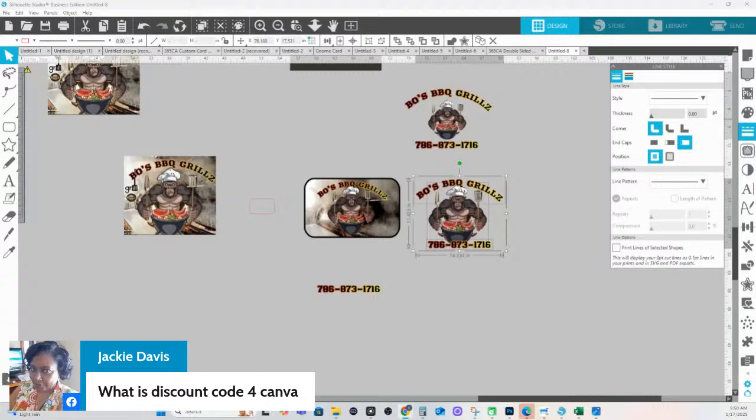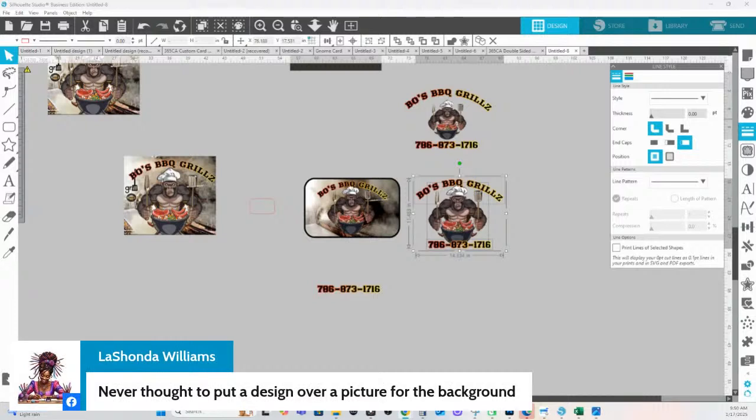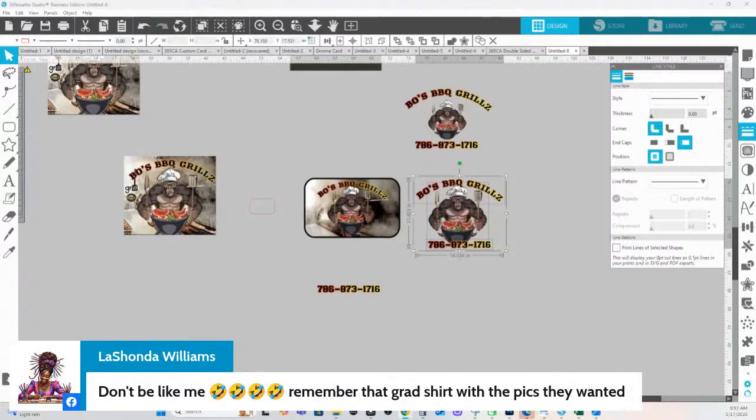What discount code? Wait, what is a discount code for Canva? What do you mean for Canva? I'm not sure what you're asking. Never thought to put a design over a picture for the background. Really? Don't be like me. Remember the grass shirt with the pics they wanted? Oh, yeah.